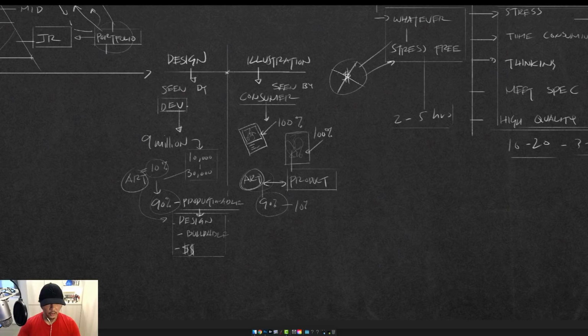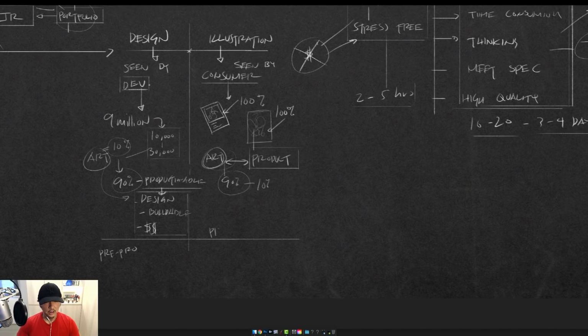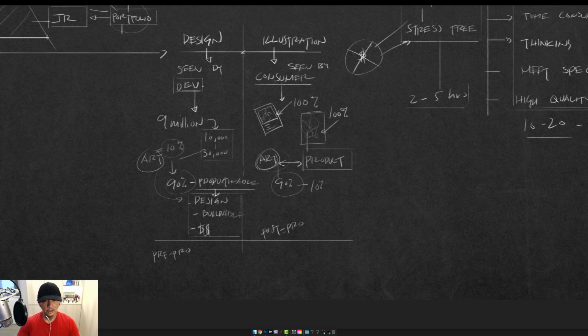So when you're building a portfolio, you have to decide which one of these you are. Both are fine, but both are very different industries. In fact, they take place in completely different time periods. In design, we're generally in pre-production, pre-pro. In illustration, it's most likely in post-production, post-pro, so the product is already out.